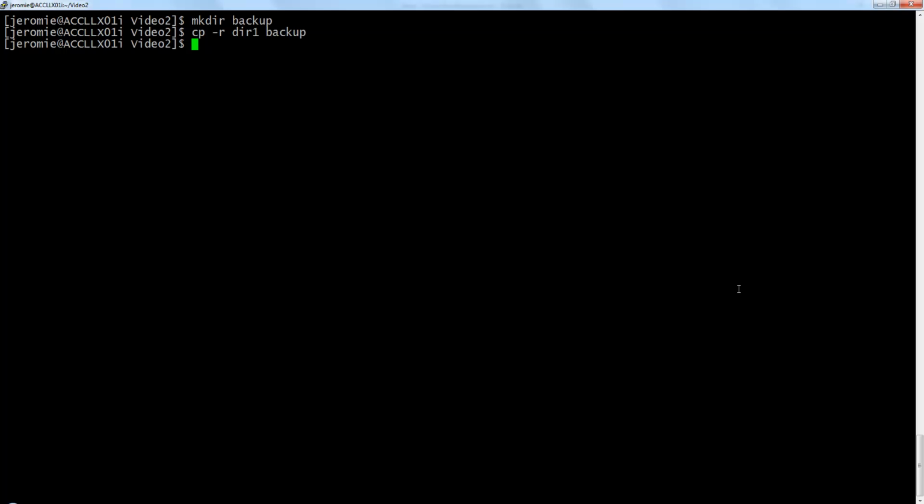I can also specify multiple source directories by separating them with spaces, and this can be combined with the -r parameter. So cp space -r dir2 space more dirs space backup will copy both the dir2 directory and the more dirs directory into the backup directory.